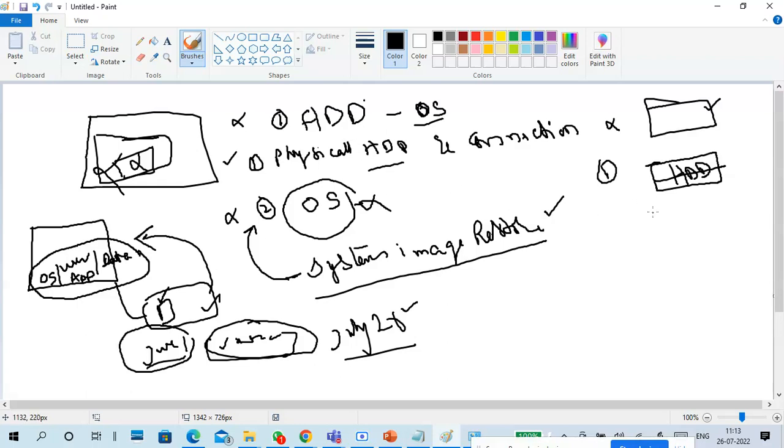We remove the hard disk, insert a new hard disk. We remove this hard disk and we insert a new hard disk. New hard disk doesn't have any OS and drivers, applications, right? So you have a system image, so we'll go to system image recovery. You already took a system image backup, you can restore the system image, means as it is as earlier, we restore into the new hard disk. So this is the first one.